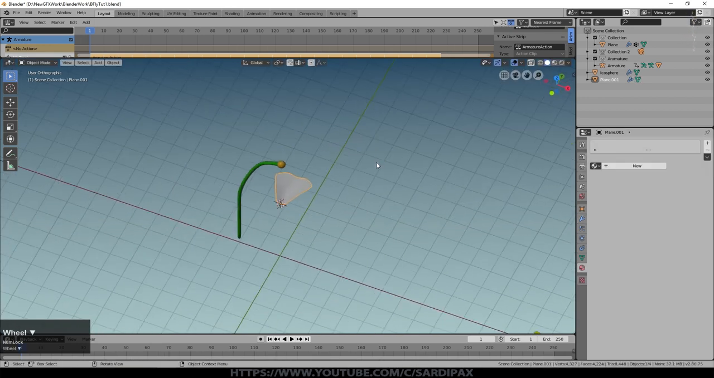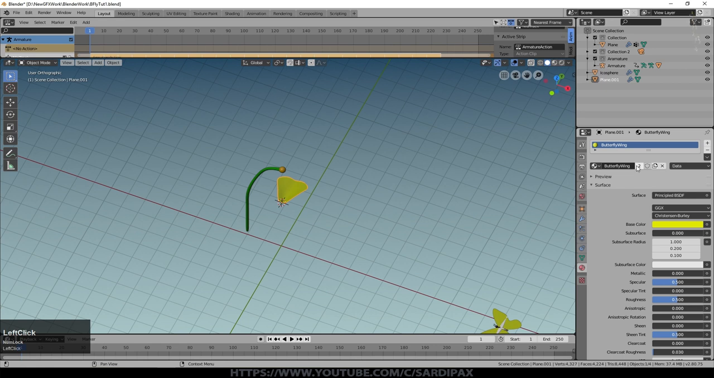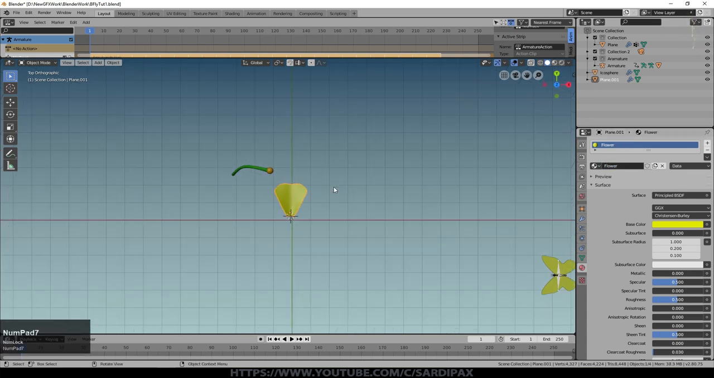And now we'll give it a color. And I think what we'll do is initially we'll give it the same color as the butterfly wing, but it needs to be a unique material because there are some extra bits that are added to it later on. So we'll call that flower. So that's the basic petal.